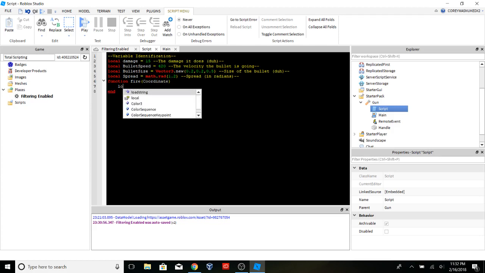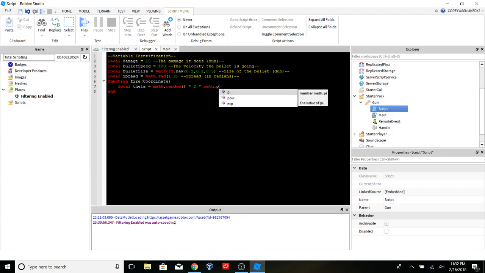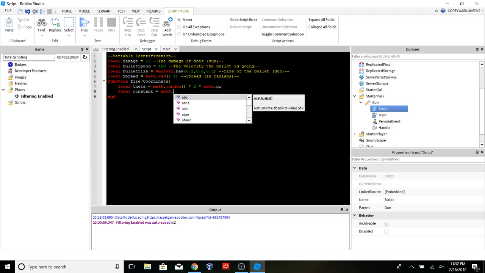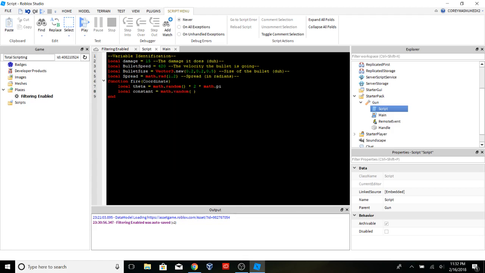Let's see. Local theta equals math.random times 2 times math.pi. Now this part's going to be a little bit hard to explain. Local constant equals math.random times spread. This is our spread constant.